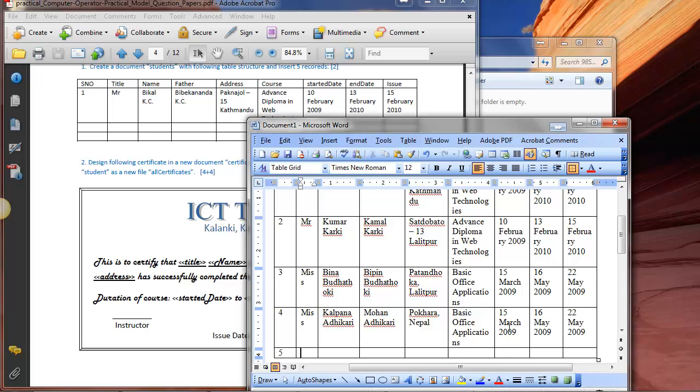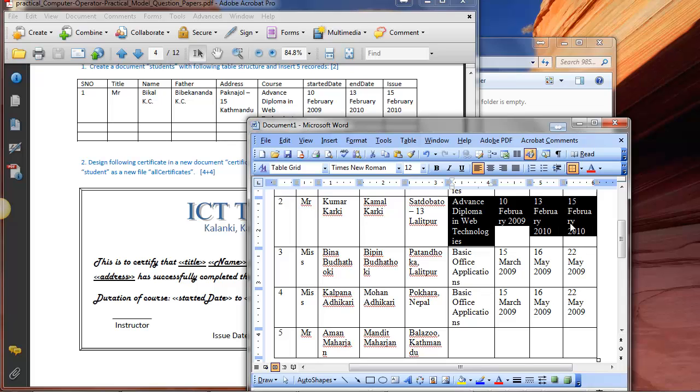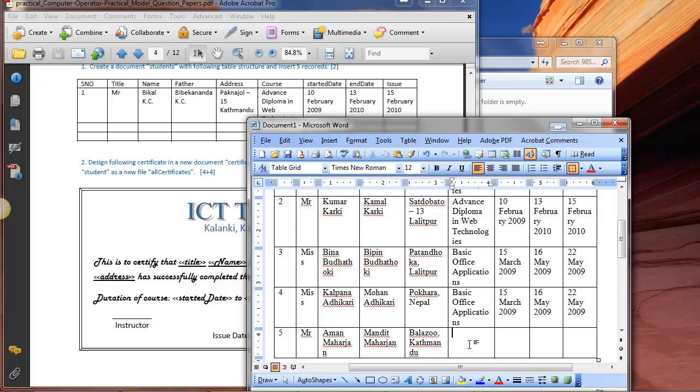And the 5th one is Mr. Aman Maharjan, and his father's name is Mandit Maharjan. He is from Balaju, Kathmandu, and he completed the course of Advanced Diploma in Web Technologies.